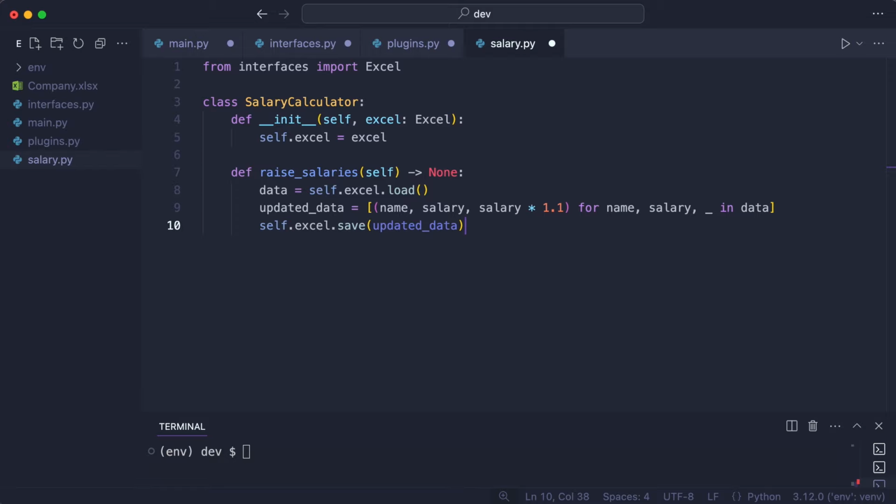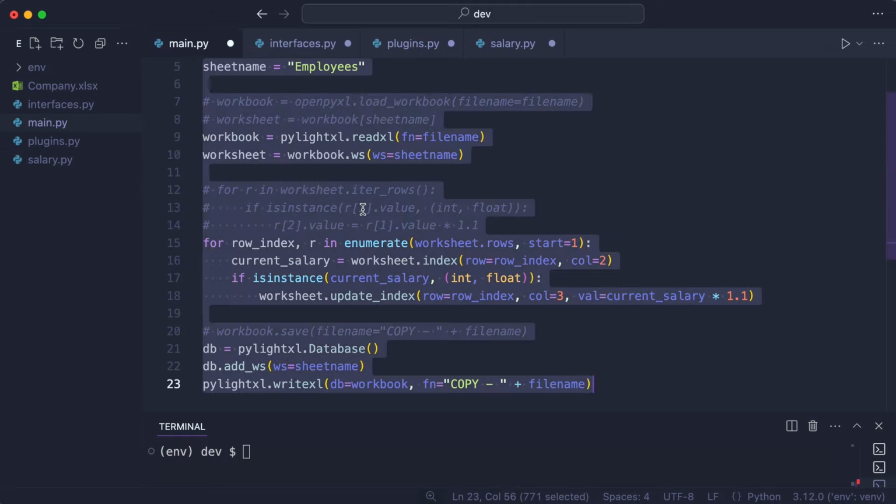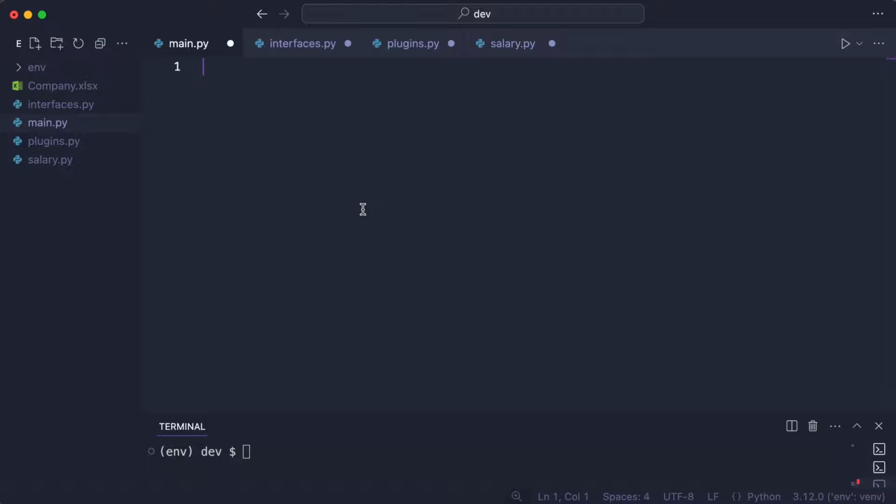It is very interesting to see that the type checker is satisfied with this code. Structural subtyping is used, and I'll come back to this later. Notice that the business logic is completely separated from Excel details. And at this point, we get rewarded for all the work when I hook up everything in main. I get rid of all the code here and import the Excel plugin and the salary calculator.